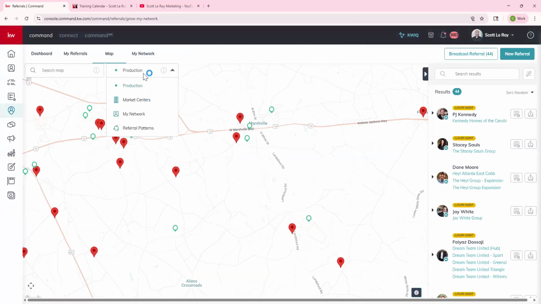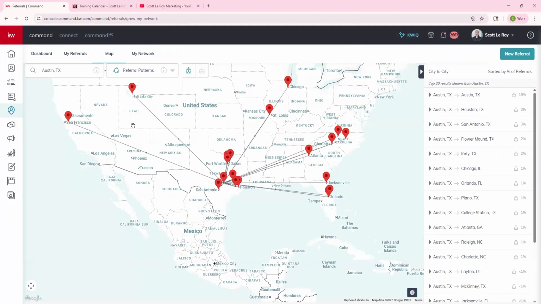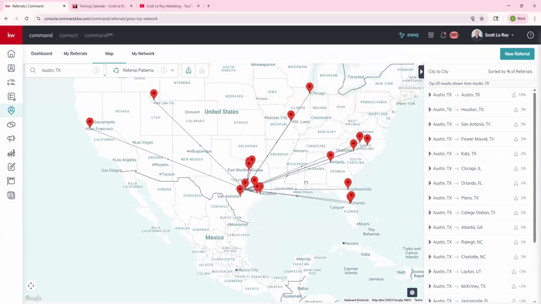Now, the last thing I want to show you in the map is going to be these referral patterns. Now, referral patterns are pretty cool. This is one of my favorite tools in here. It allows you to see where referrals are going to and where they're coming from. So if you are in the Austin, Texas area and you want to see where people are moving from Texas to, you can take a look at this, okay? So it's going to show that people in Texas are moving to all of these different areas.